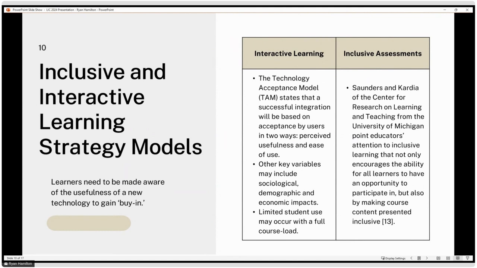And when we're specifically looking at interactive learning, the technology acceptance model, also known as TAM, states that successful integration will be based on acceptance by users in 2 ways. The first way is perceived usefulness, and the second way is the ease of use. And really, students need to understand the perceived usefulness, of why this technology enhancement is useful for the delivery of this class, and how easy it is going to be for the student to use.